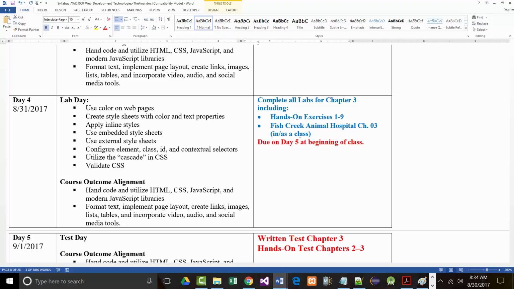If you bust your back and get it all done, it means you don't have anything to do at home. And Friday, all of that work will be due. So Friday, what will be due is what many of you have turned in already, which are the practice exercises for Chapter 2, the hands-on practice for Chapter 2, and the hands-on practice for Chapter 3. Does all that make sense?